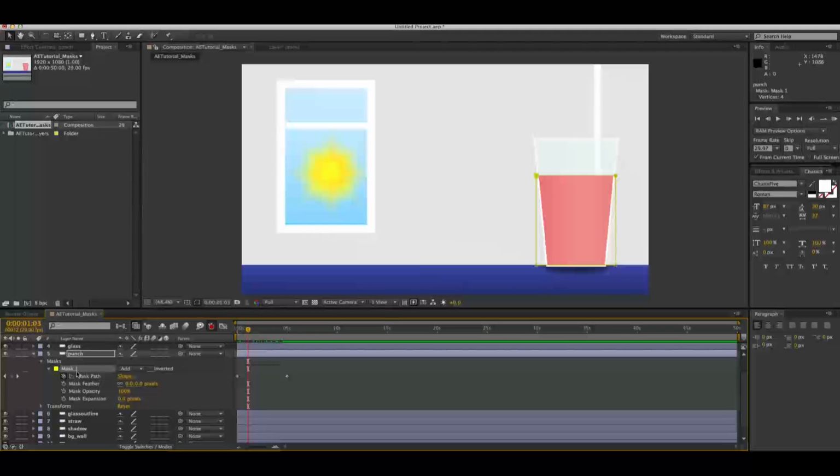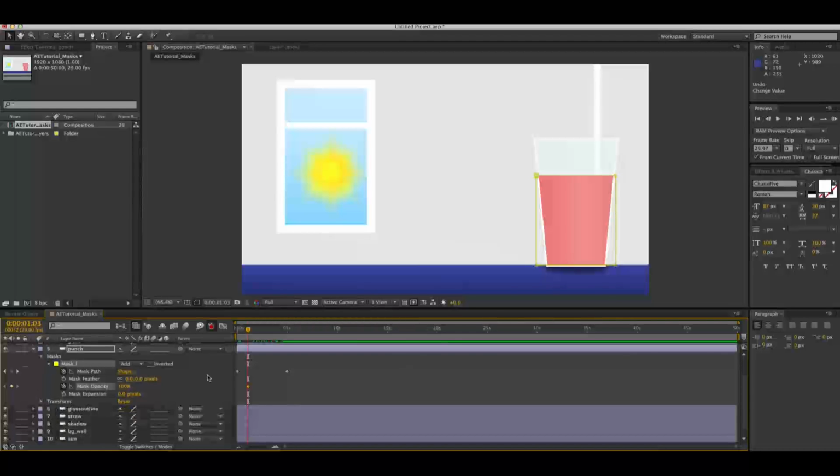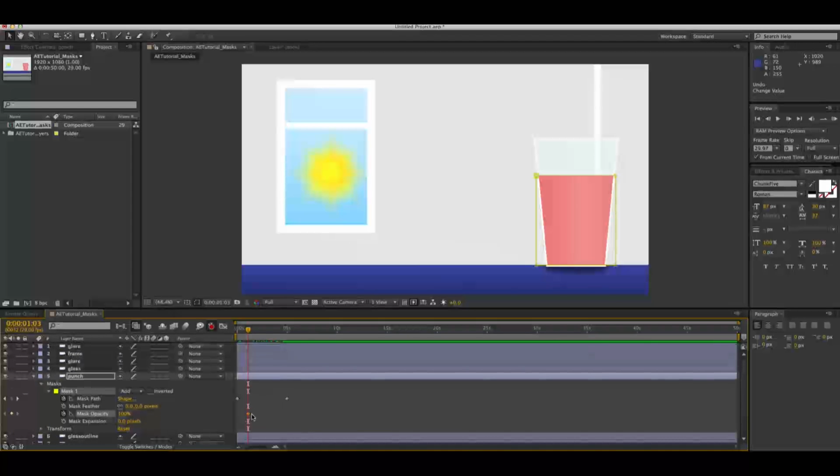Some other settings that we can delve into with masks. We also have Mask Feather, which is going to allow you to blend your mask, fade those pixels a little bit, so that you don't have such a hard edge. In this case, we can deal with the hard edge of our fruit punch. We also have Mask Opacity, which is going to lower the opacity of that layer completely. And then we also have Mask Expansion, which is just going to allow you to expand the size of your mask. Those are the basic settings when it comes to layer masks in After Effects.